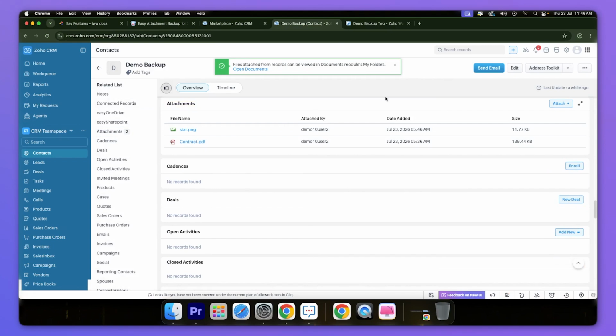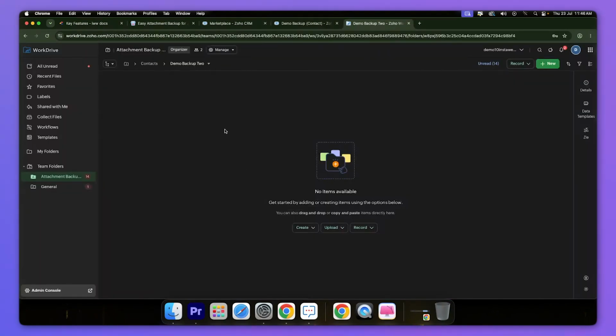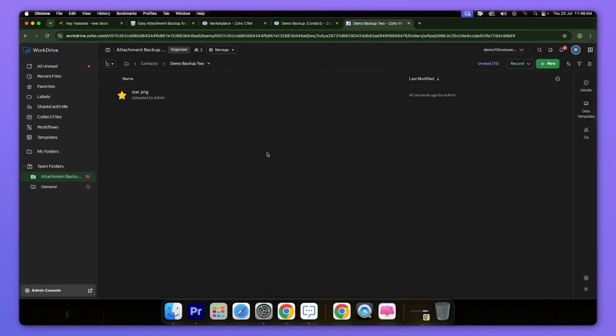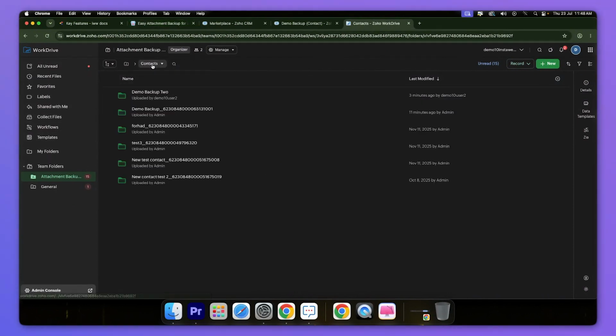I am currently inside the Demo Backup 2 folder in Zoho WorkDrive. Now I will reload the folder to check whether the new attachment has been backed up successfully. So you can see that my file has been uploaded successfully to the Demo Backup 2 folder. This is how you can use the WorkDrive folder ID field to specify your desired backup destination.